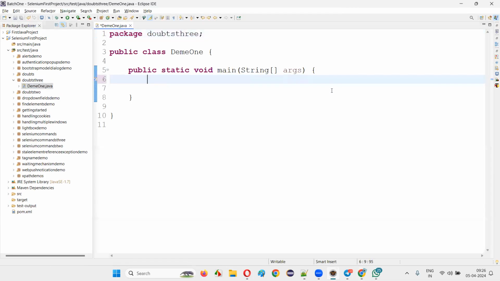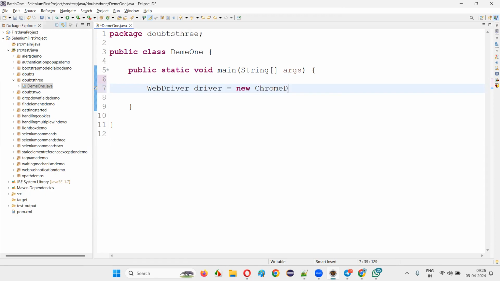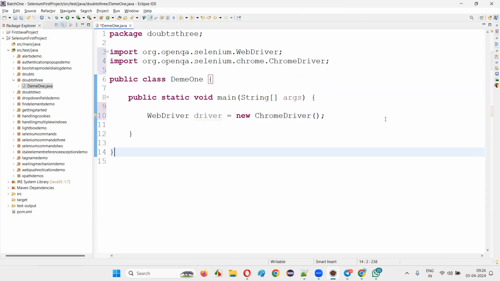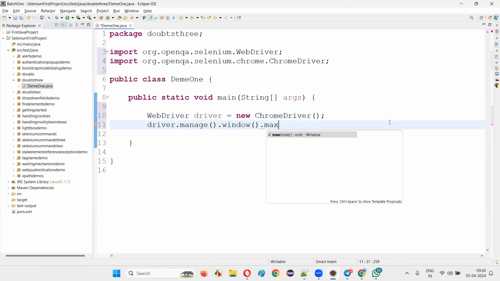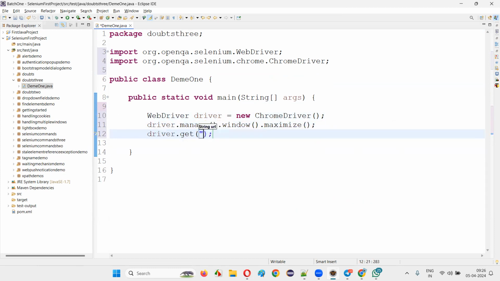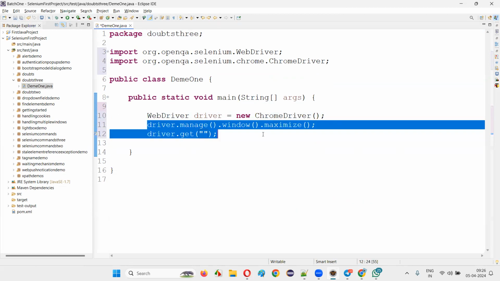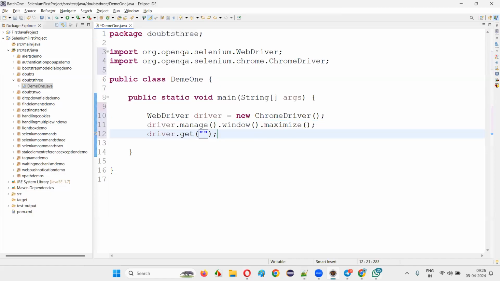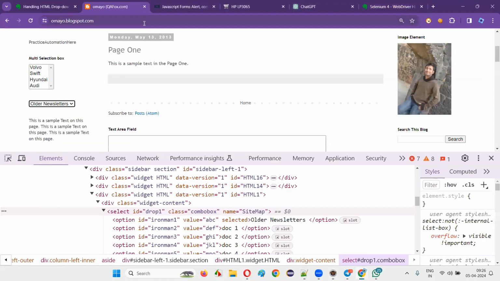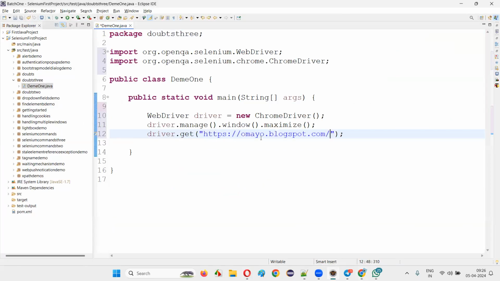First of all, I'll go with the WebDriver thing, whether it is possible or not. We'll see first. WebDriver will anyhow be possible. WebDriver driver is equal to new ChromeDriver, we generally write, right? Generally, yes, because ChromeDriver is a grandchild of the WebDriver interface. Control Shift O, it's done. Then driver.manage().window().maximize(), then driver.get(), all these things we'll write. Whatever we write, I'll take one page here and see whether it is working. I'll take this omega.blogspot.com just for a sec.